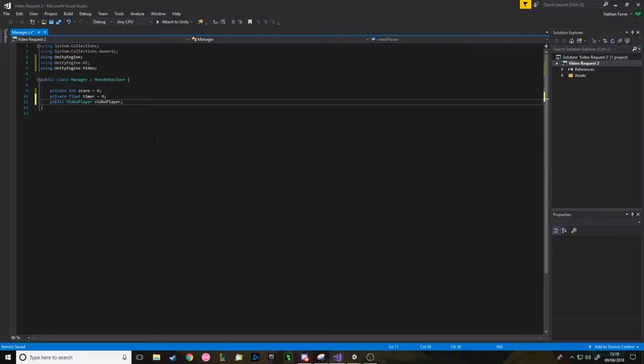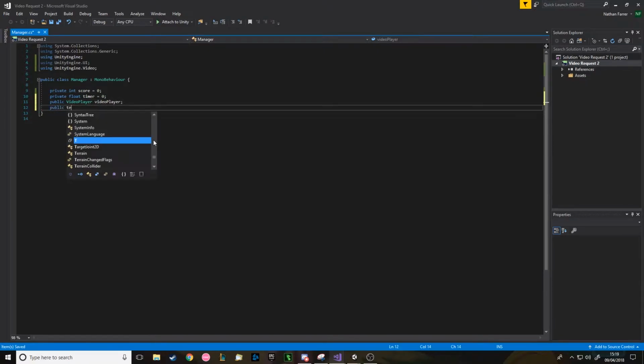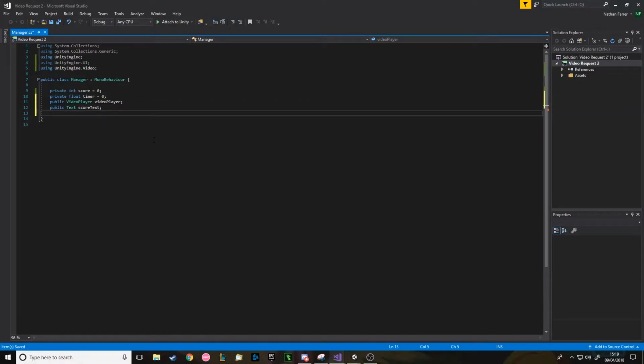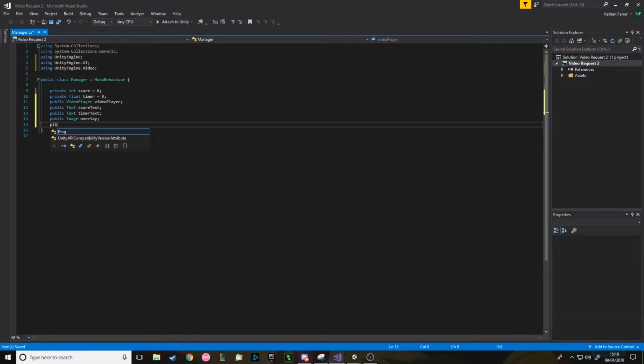We need a public text score text because he wants some score. We also need text for the timer to let them know how long's left. How about an image component so that we can have it darken the screen when they've got to answer. So overlay. We'll need to enable and disable the buttons, which are game objects, so public game object buttons.